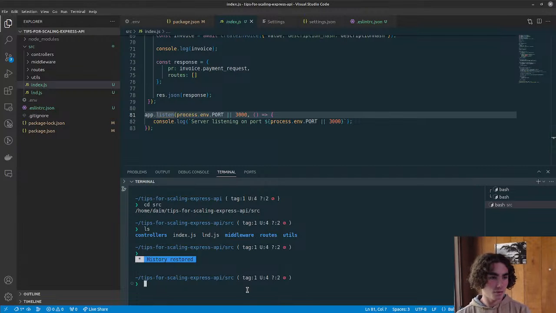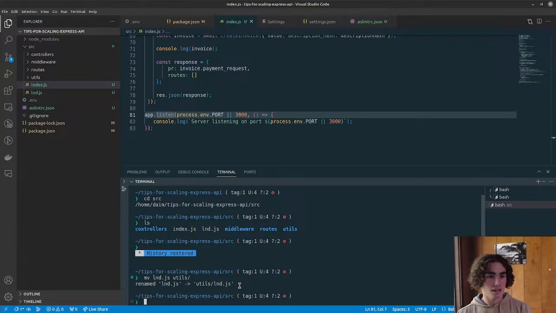But I'm going to move lnd into utils because I think of it as a utility. Utilities are kind of helper functions, any tools that you want to reuse across multiple files that just perform one task.